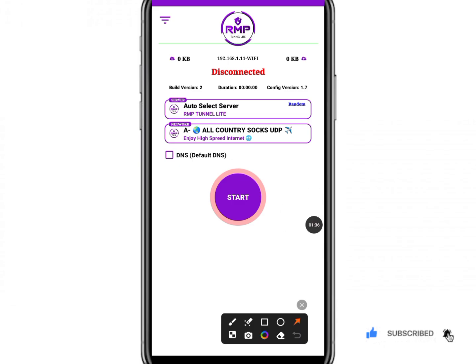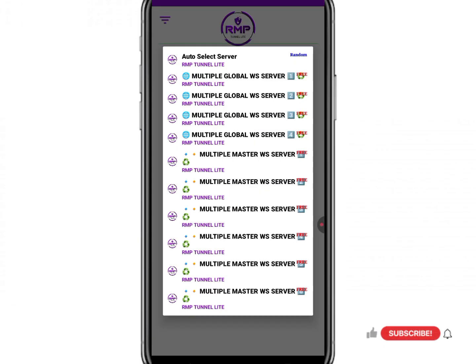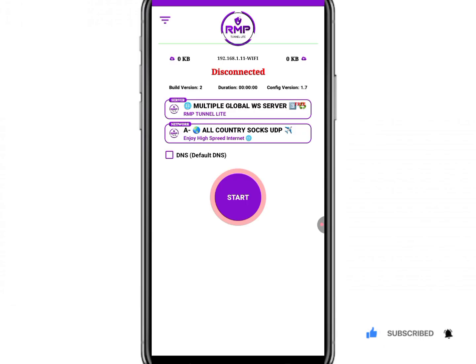Then next, you're going to come where you see the server, auto-selected server, and then you're going to choose a server that is near to your country's location. Or most of the times, I recommend my viewers to choose auto-selected server, but this time around, let us use a global server, which is 3.